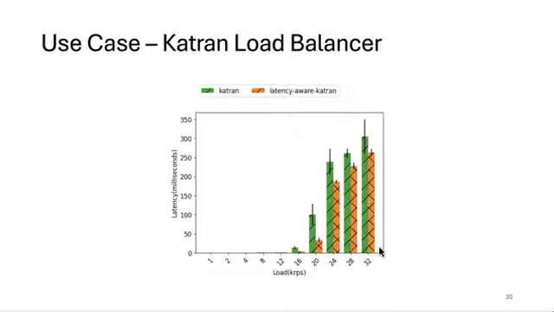So in the next experiment, we are using the latency that we measured with Pirate, and it is integrated into the Katran load balancer. We compare the 99th percentile tail latency of this Pirate-enhanced latency-aware Katran and the unmodified Katran.